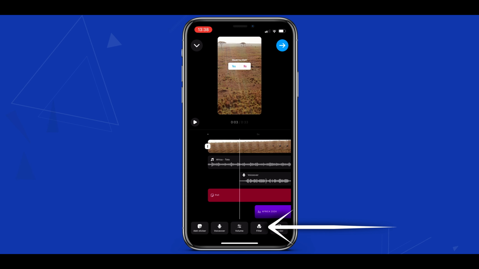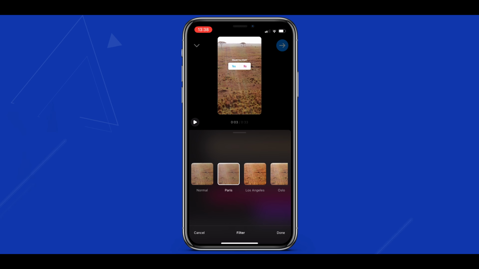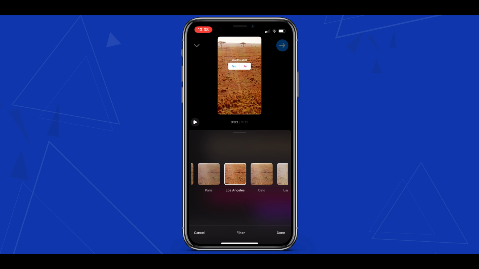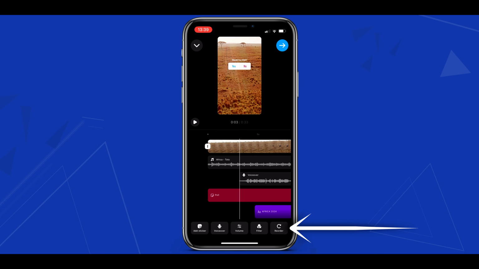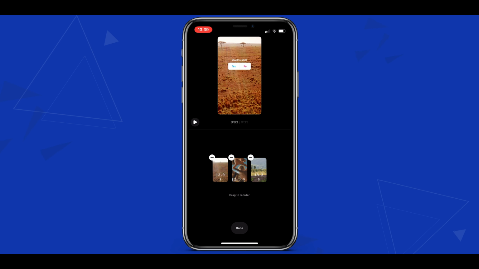Next, we have the Filter tool. If we tap this, we'll get a wide range of filters to browse through, in which we can then apply to our full reel. And finally, we have the Reorder tool again here. As I mentioned before, we can use this tool to reorder the clips we've used in our reel so far.